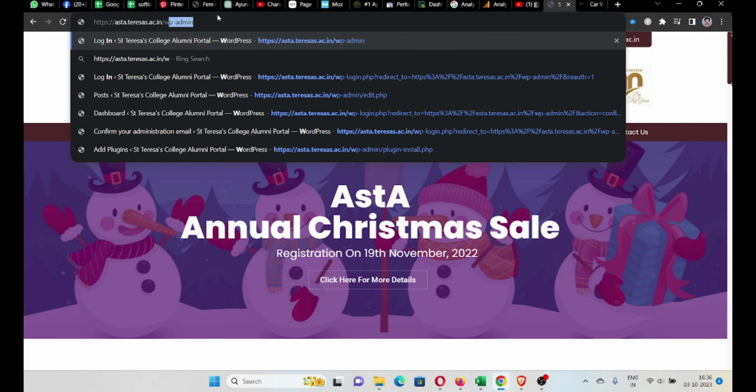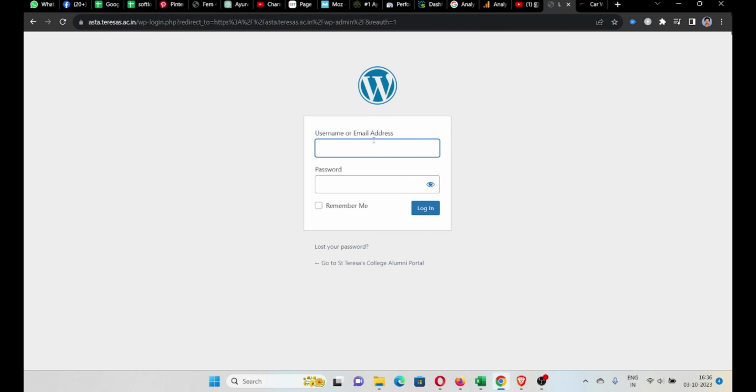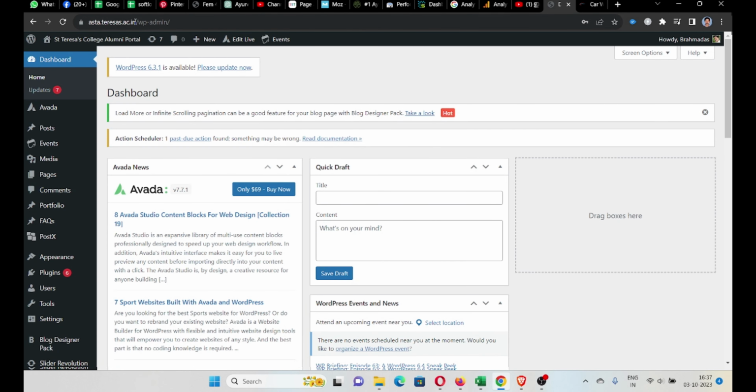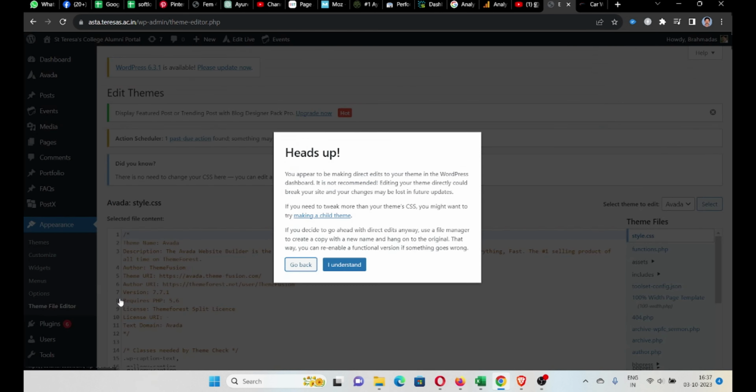Since it is a WordPress website, you can type wp-admin. It will navigate to the login area. Here we can enter our password. I have entered the password and it will reach the dashboard of the website. Once we reach the dashboard, we can select the Appearance area and also select the Theme File Editor option here, where we can add the tracking code.